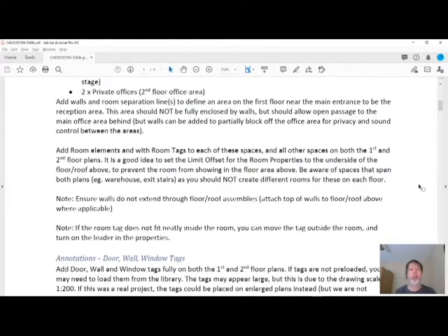Be aware of spaces that span both plans. Example, the warehouse, which is visible in the ground floor and the second floor as well, and the exit stairs, as you should not create different rooms for this on each floor.